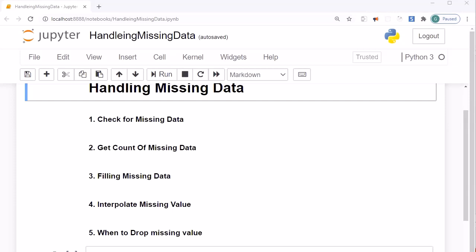After that, we will proceed further and look into various techniques for filling the missing data, where we will look into how to fill missing data in the individual columns with the help of techniques called forward fill and backward fill. Once we understand that, we will proceed further and look into how to interpolate the missing value so that the missing data will align with the given data. And at last, we will discuss when to drop the missing value, in what scenario you can drop the missing value so that it will not affect our analysis.